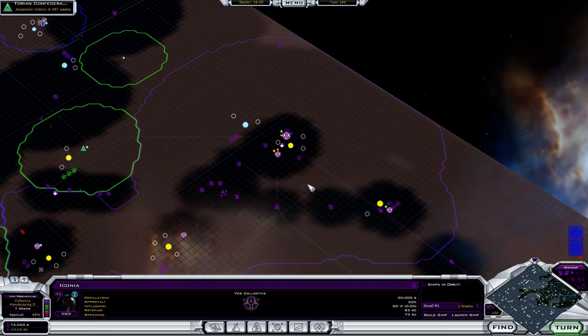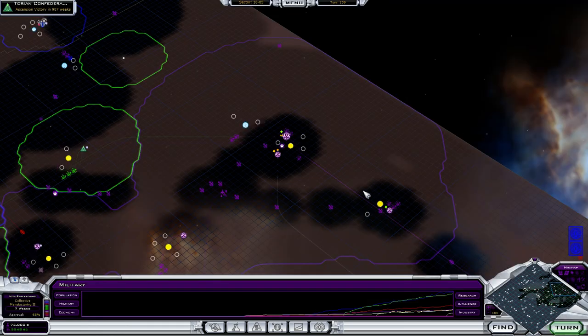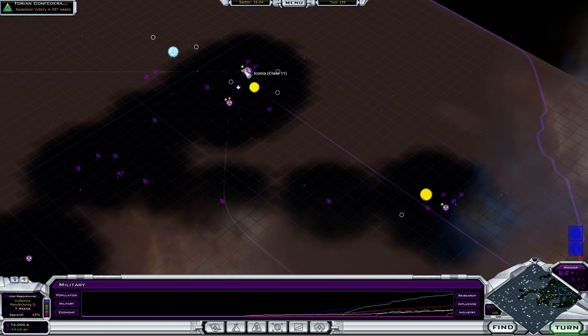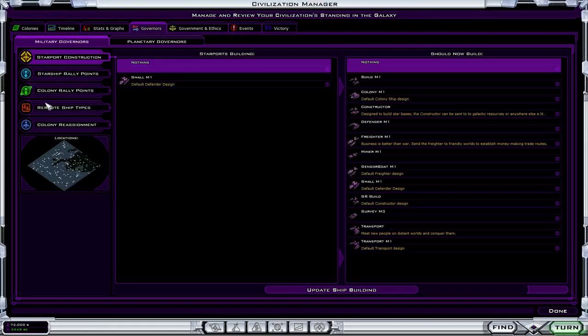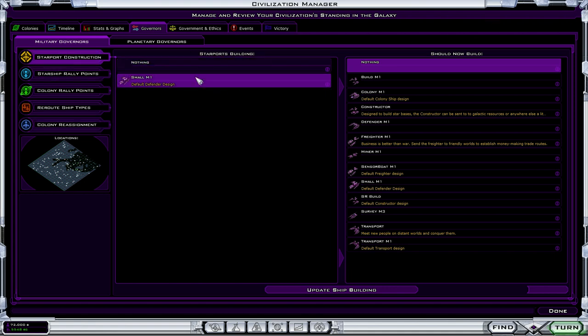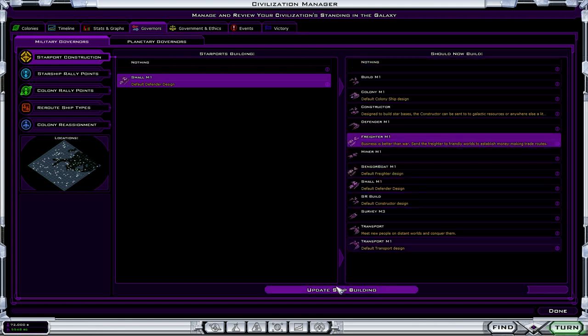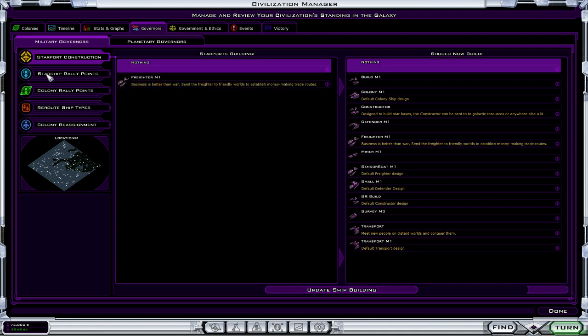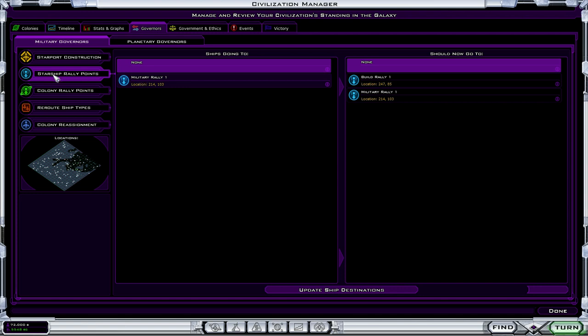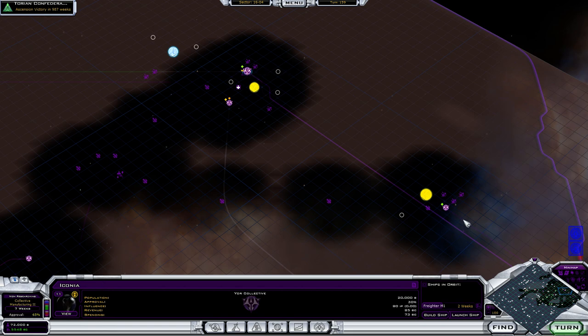Let's do this. We're going to switch gears on the ships. I'm going to go to governors. Colony reassignment. Starships. Starports with destination. No. Starports building smalls. I want you to build freighters. And then ships going to military rally go to none. We've just unrallied the two colonies.